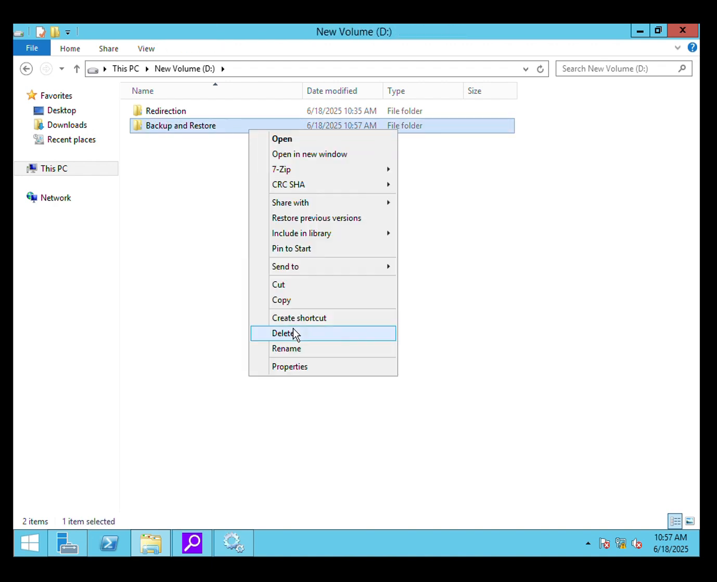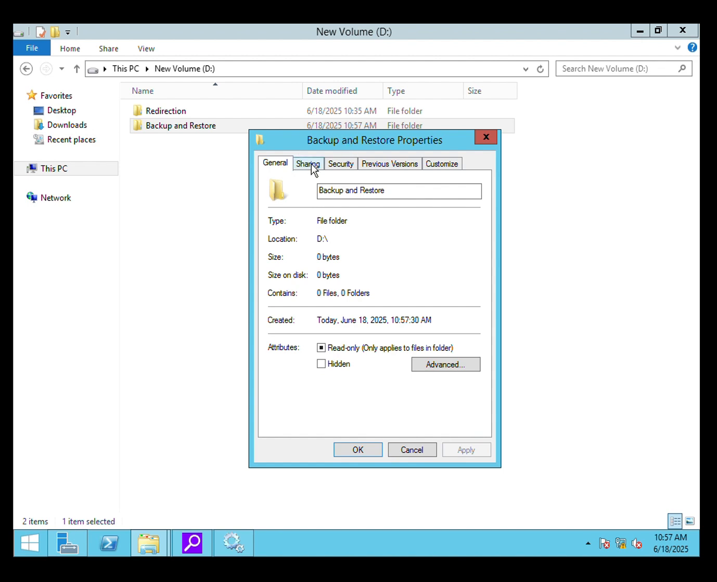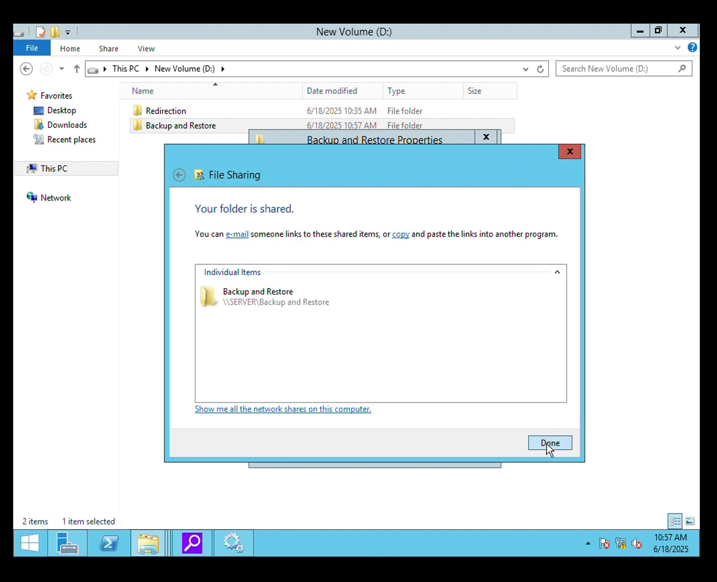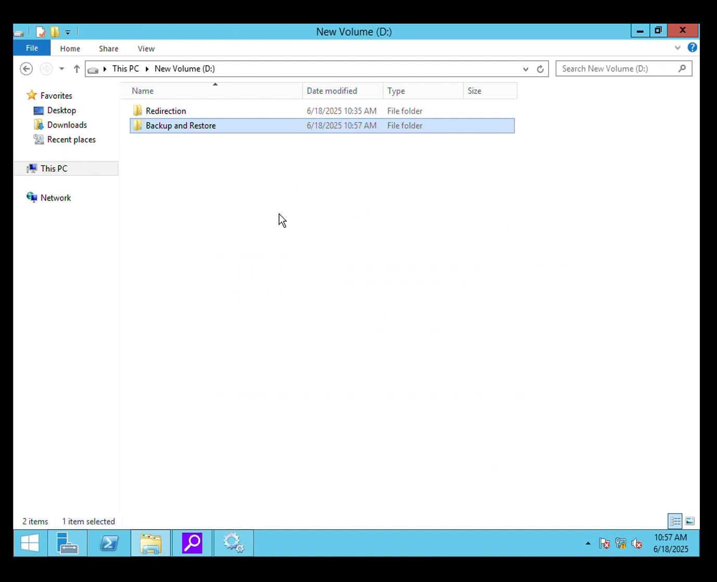Right-click on it, select properties. Then go to the sharing tab, click share, add permission for everyone, and modify the permission level to be read and write, then click share, and done. Now your server's folder is ready to receive backups from your client machine.